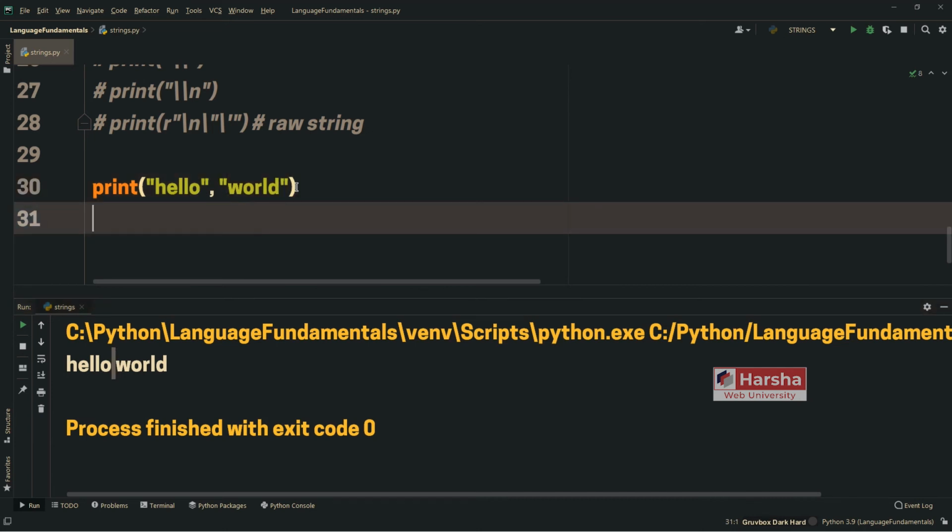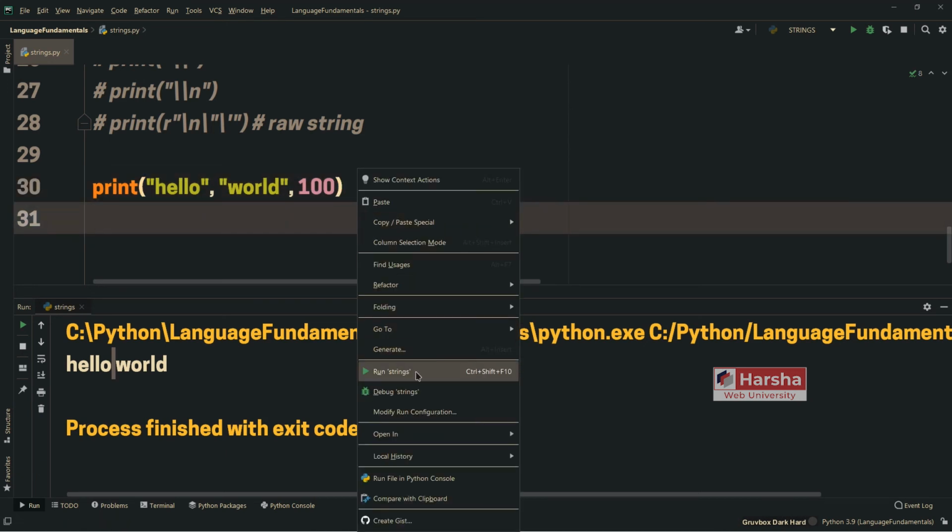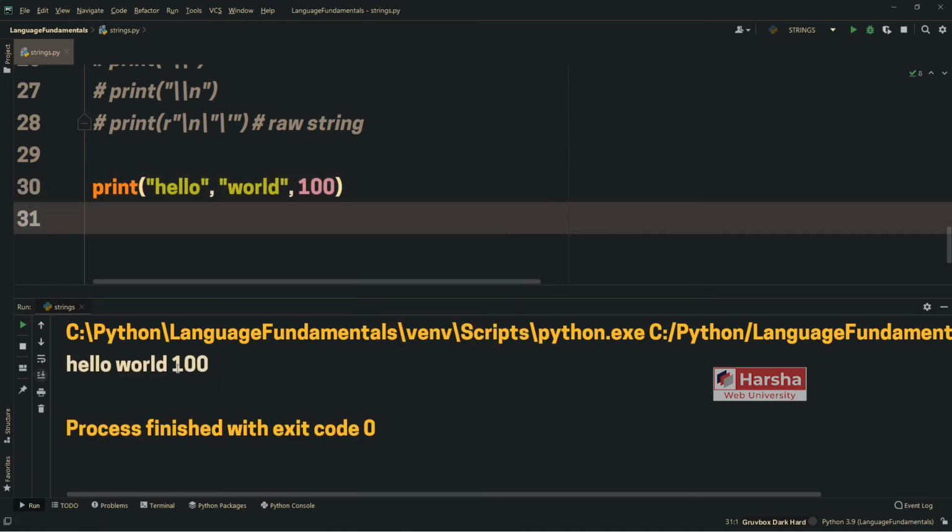So in this way, you can supply multiple values. It can be not only strings, but also numbers as well. For example, I am trying to supply a third value as well. That is some number. So we are getting that number as it is.